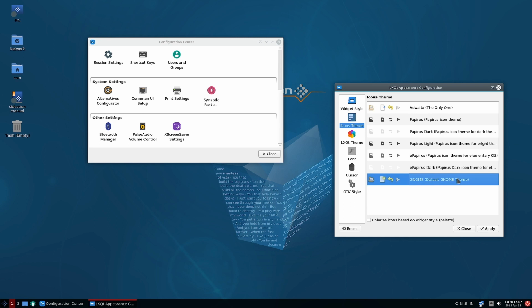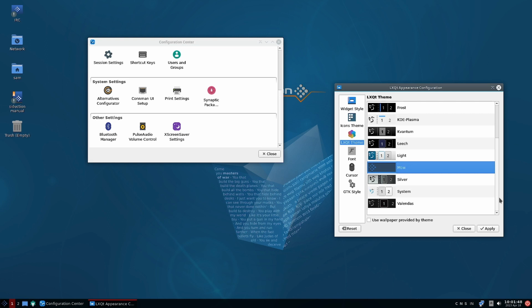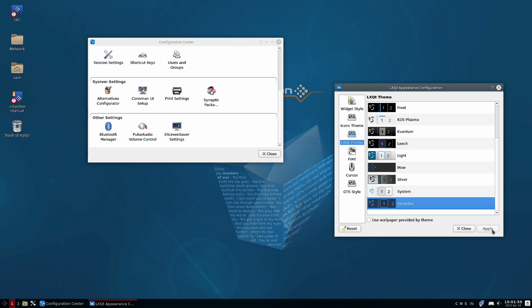So like this, we can change the different appearance themes. And this is the LXQt theme that is currently enabled. We can change it. We can go with different LXQt themes. Let us go with the Valendas. It will change the look of the panel at the bottom. So this looks very nice.